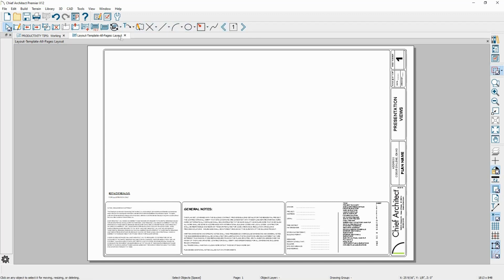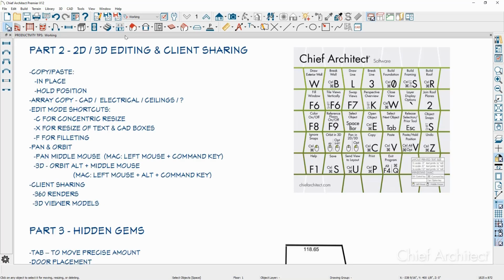Let's go back into our plan, close this. We'll talk about using the copy and paste in place here in just a minute, where that comes in useful. Let's talk about using array copy. You can use this to manage CAD, electrical, ceilings, other things you may be working on.